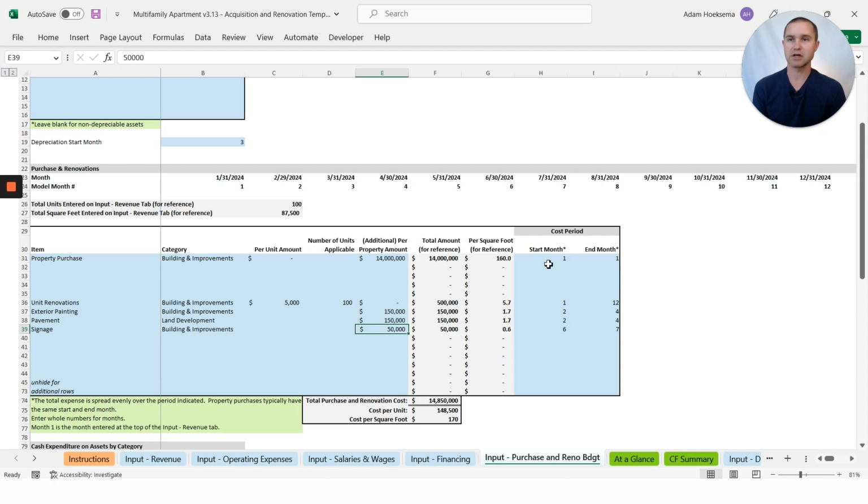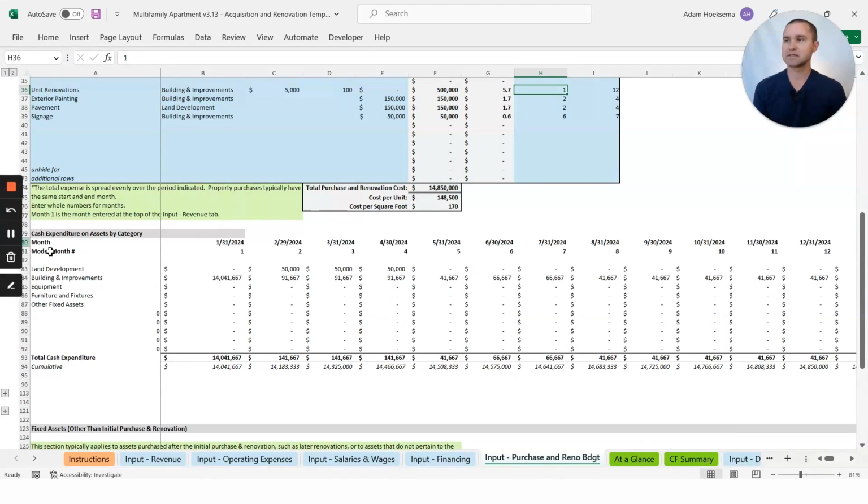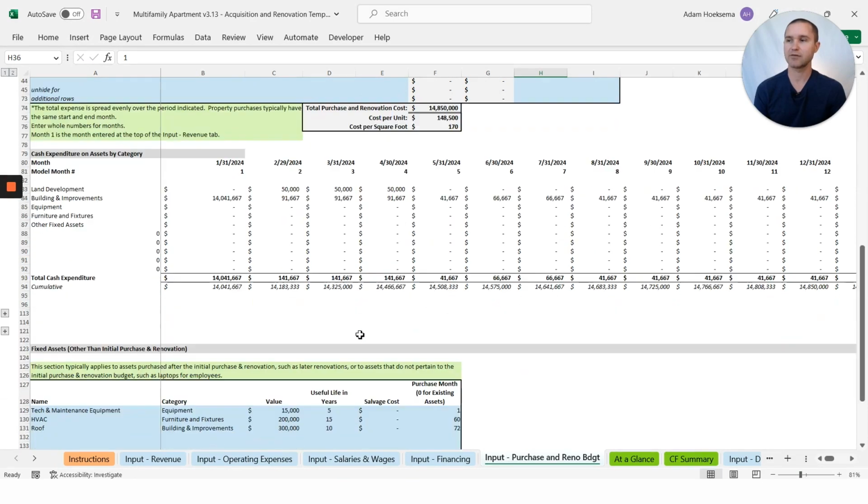You can see here there's a cost period, so the acquisition of the property is all going to be in month 1. So start month, end month is month 1. But maybe the unit renovations are going to happen over the course of the first year, and so that'll spread out between month 1 and month 12. So this is the cash flow of your acquisition and the renovations that are happening. You can see how that will work.